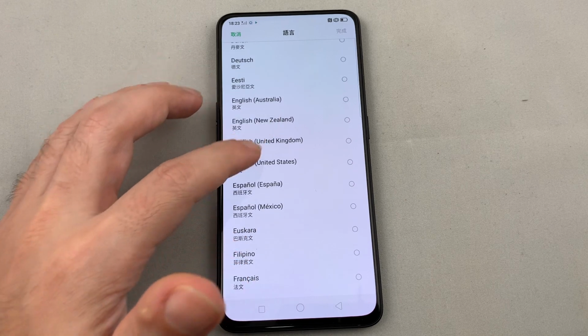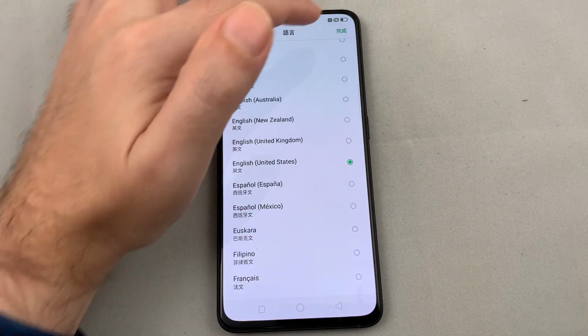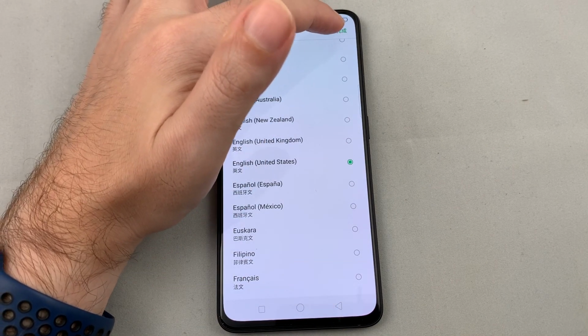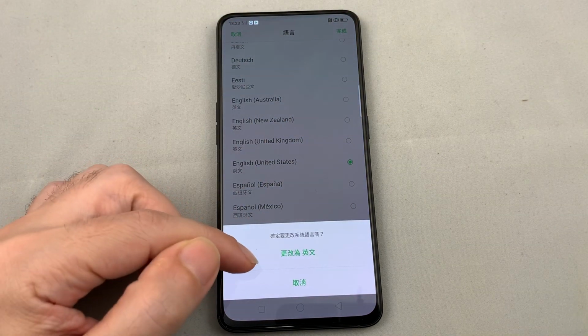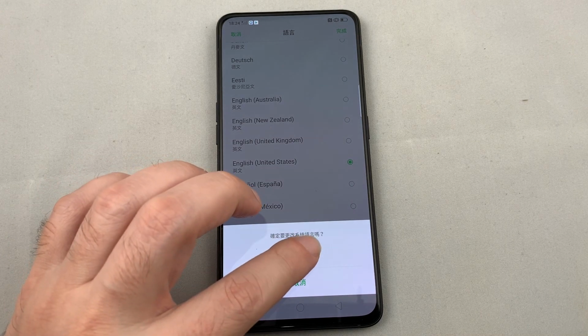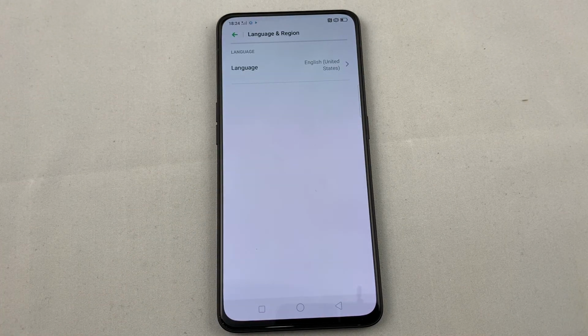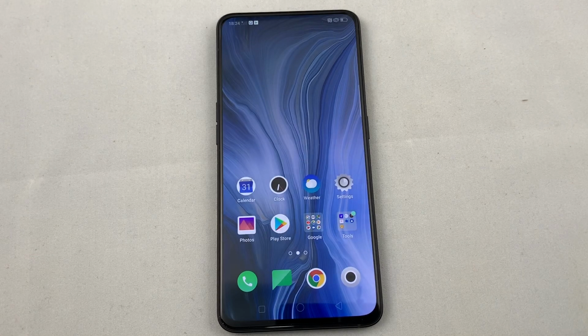So let's switch it to US English and just hit this top corner, which is basically complete. And it says, do you want to change it to English? And of course it only says it in Chinese. So if you couldn't read that, you might be in trouble. Okay, and now we're done. It's in English. So that's basically it.